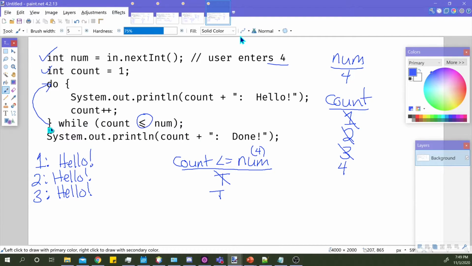And then we hit the bottom of our loop. We have to re-evaluate the while loop condition before we are allowed to determine if we get to go back up again. So we look at the current value of count, which is 4. Is that less than or equal to 4? Yes, that is true. So we get to return up to the top and we enter the loop again. We print the current value of count, which is 4. So we print 4 followed by hello. And of course, we then increment our count to 5.